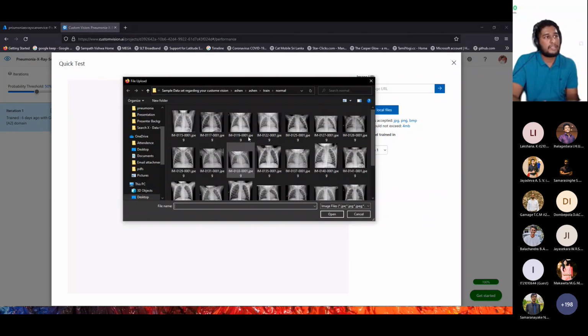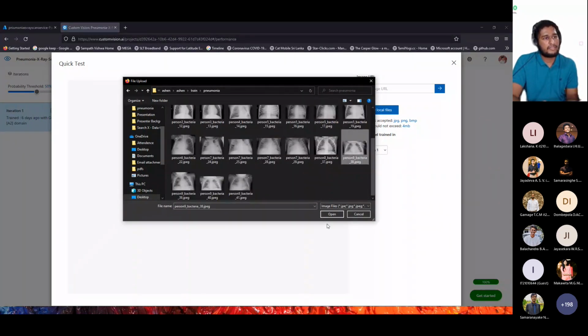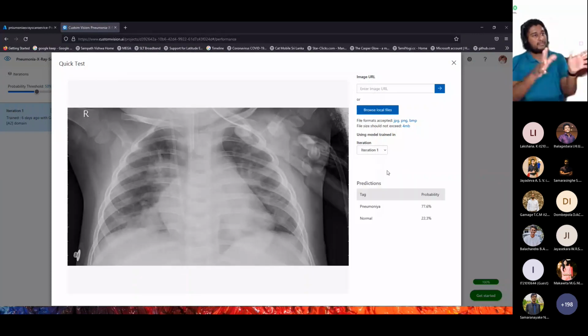Let's take a look at the pneumonia patients' one. You can choose any X-ray report randomly. Here you can see the probability of being a pneumonia patient is 77.6, right? So that's all about the custom vision and its services.